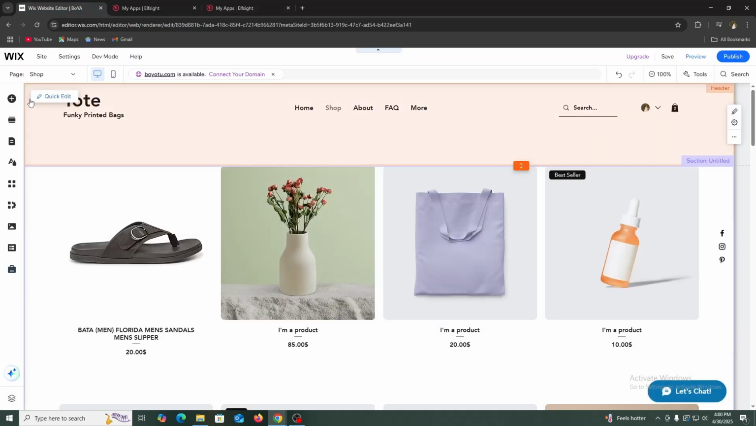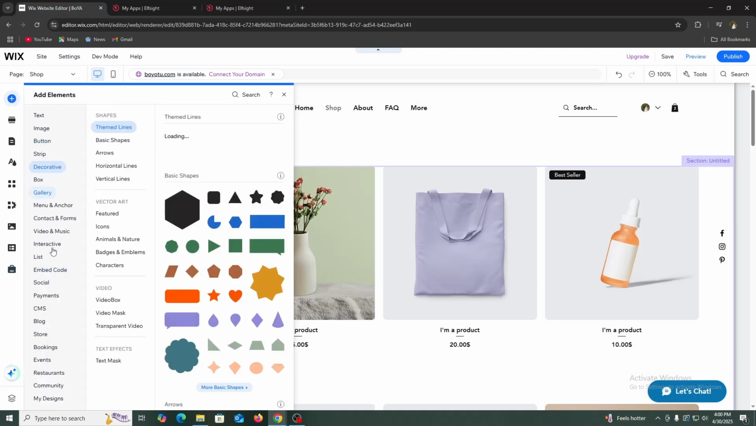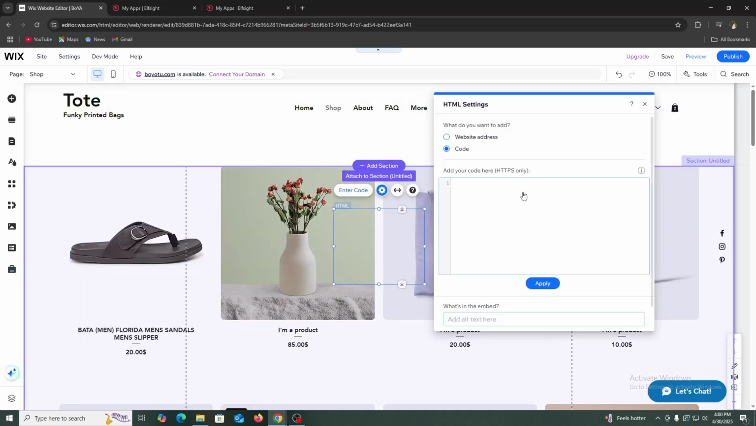First of all, you need to go to the add element option and scroll all the way down and you will find embedded code. Once you click on the embedded code option, you will find the popular embedded option. Just click here and you will find three options. In here you can choose any one you want. So I will choose embedded HTML. Just click over here and they give the option to paste our HTML code.